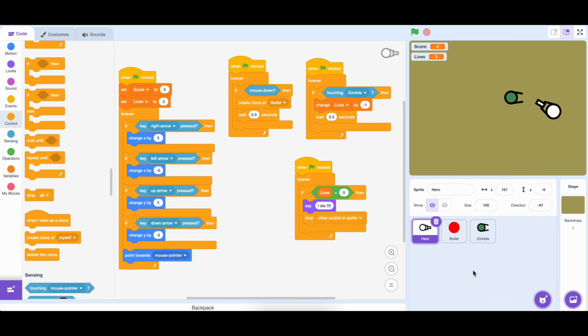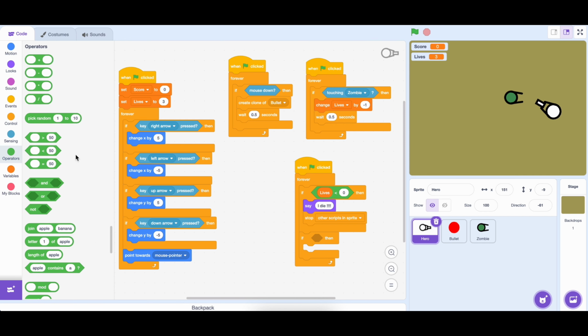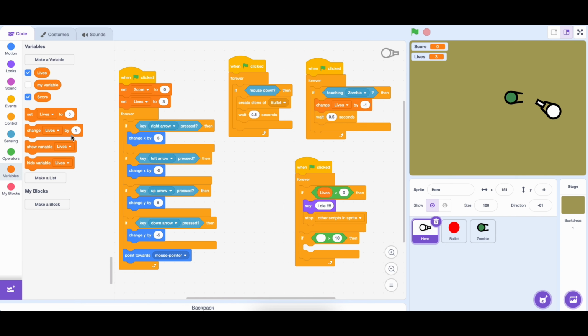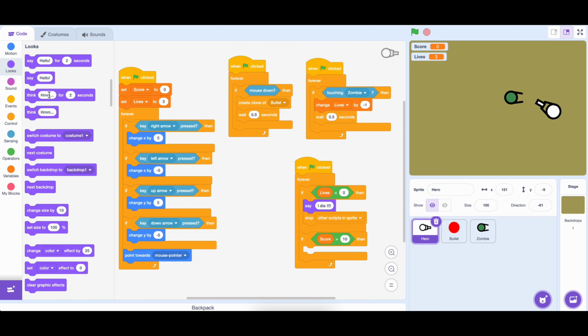And now the condition for success. Click on if then. If our score is greater than, let's keep it down to 10 for now for testing, but you can make this 100, you can make it 1,000. Variables, if the score is greater than 10, or greater than 100, or greater than 1,000, then say success.